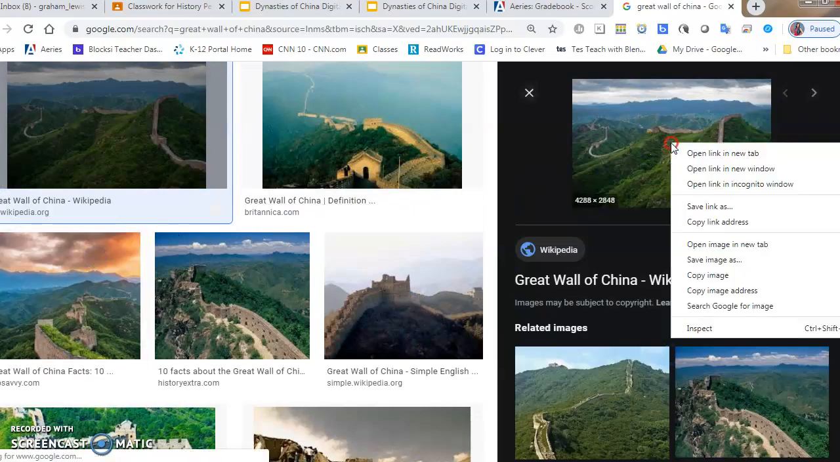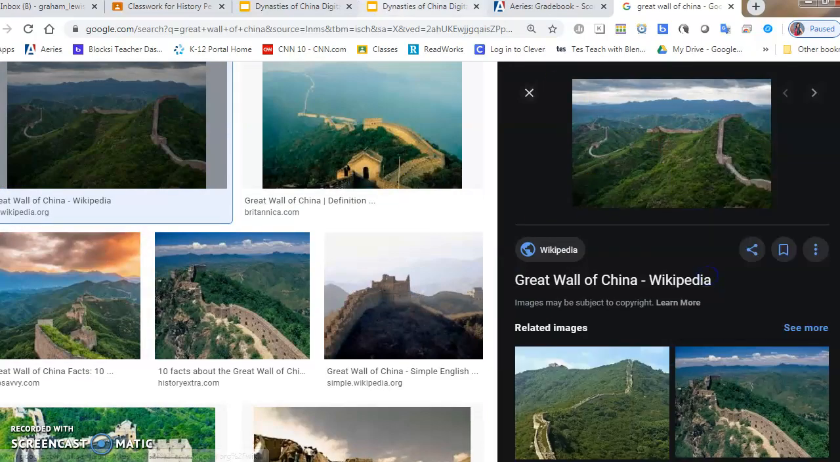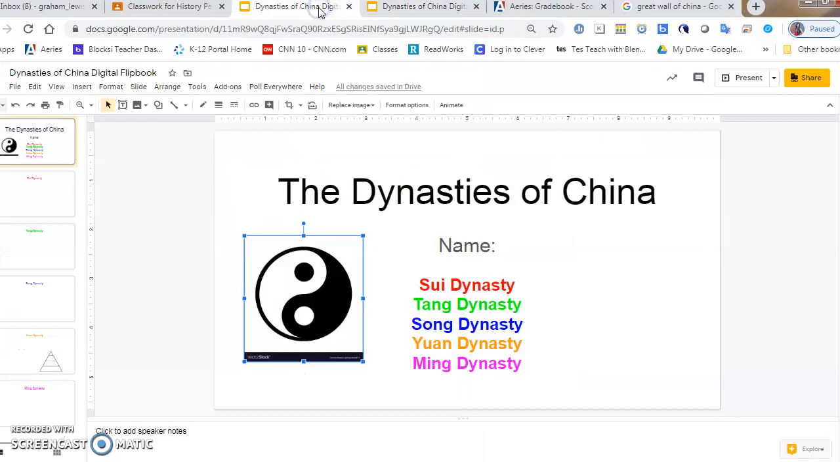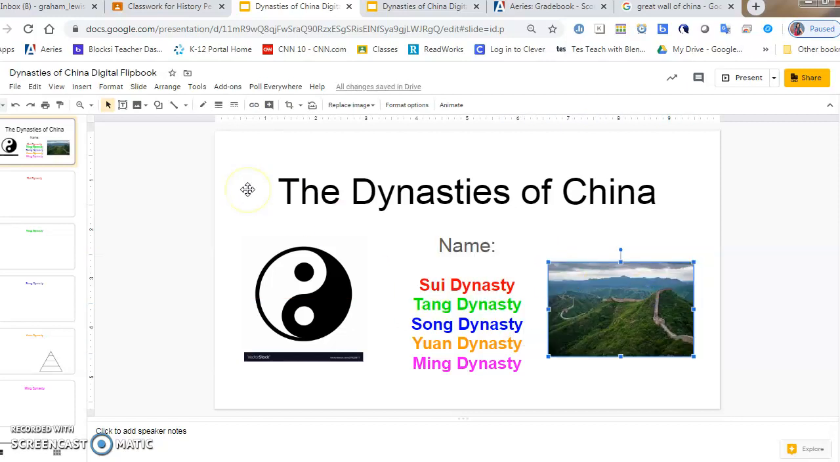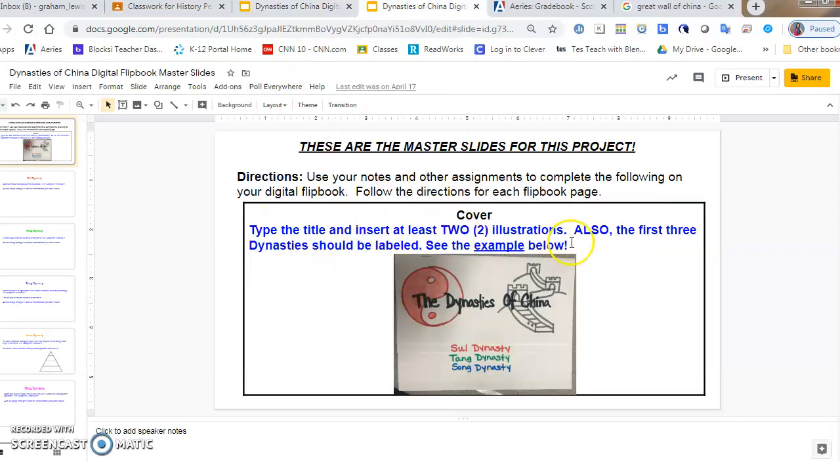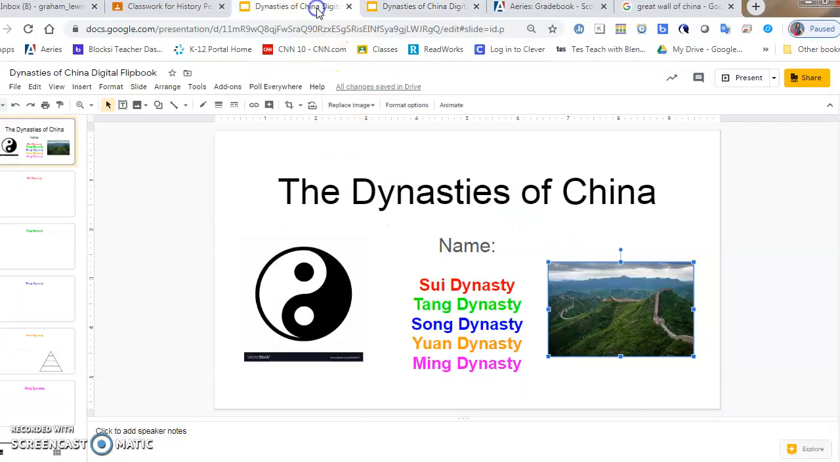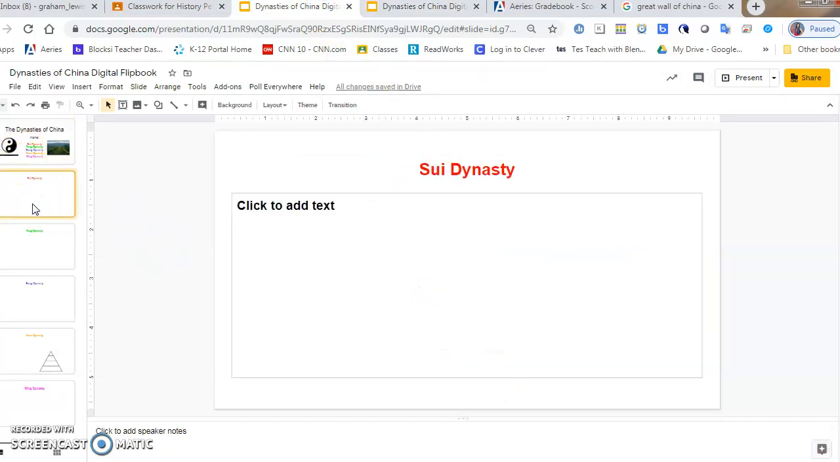I'm going to choose this one, copy it, and go back to my cover page on the student slides. And there you have it. First one is done. So we already had the title and we inserted two illustrations. And we also have our dynasties all listed as so. We move on to the second one.